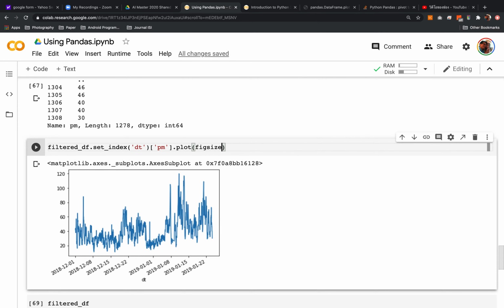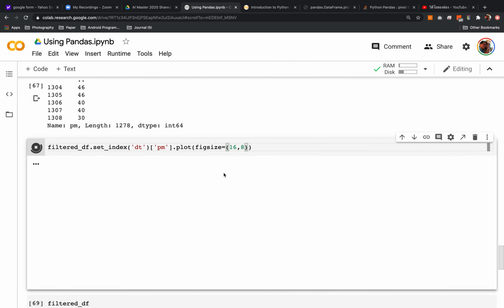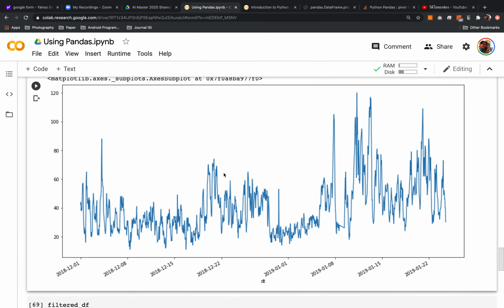You can change the size of this graph to be width and height. It's a tuple of width and height, and the unit is inches. So I'll use, for example, 16 inches width and 8 inches for height. So you can see the bigger one. Okay. So I hope that you can see that it's very easy to plot the data.